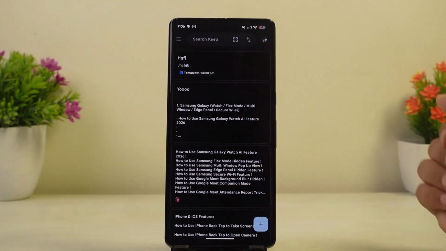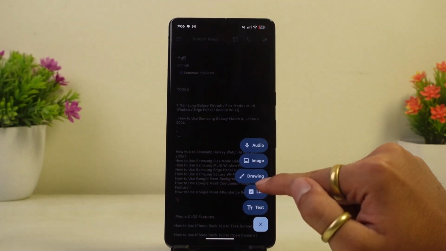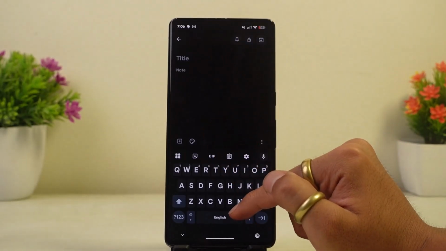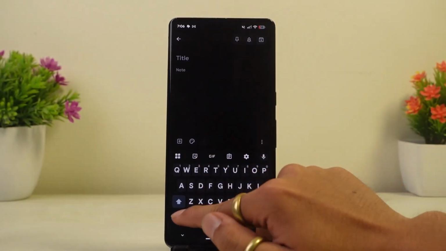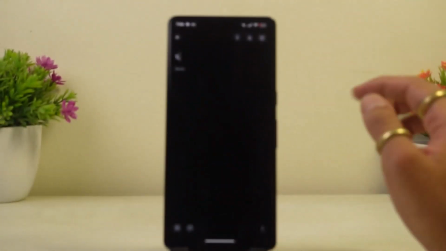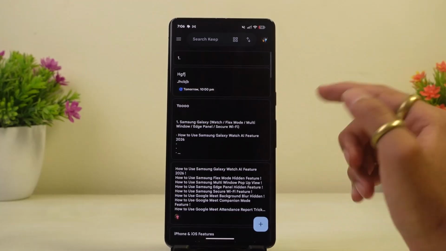Or what you can do is simply tap on this plus icon to create a new one, and then simply tap any of these options. And in this title section, what you can do is simply give it a title with number 1. And you can also set another project to number 2 and number 3, and so on. Once you do so, the sorting will be much easier.